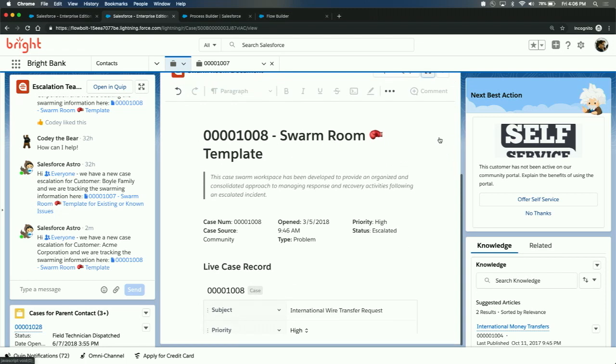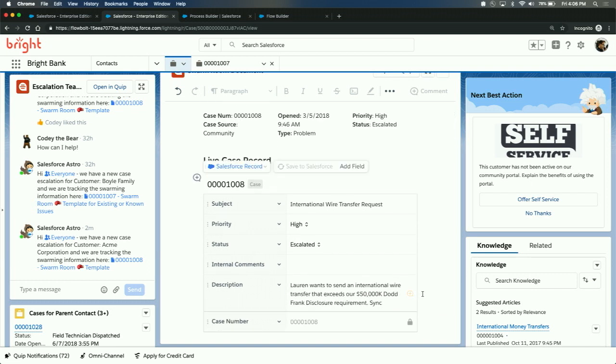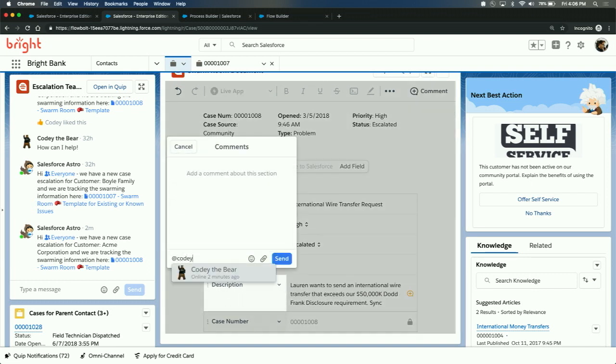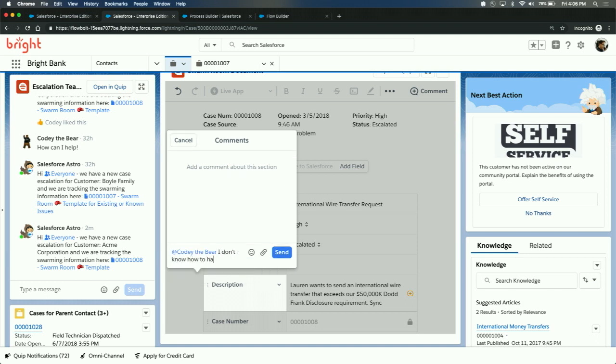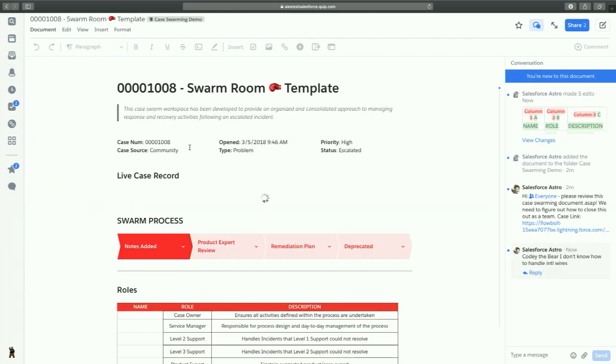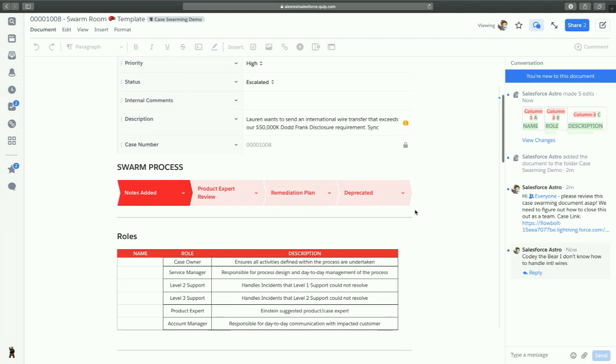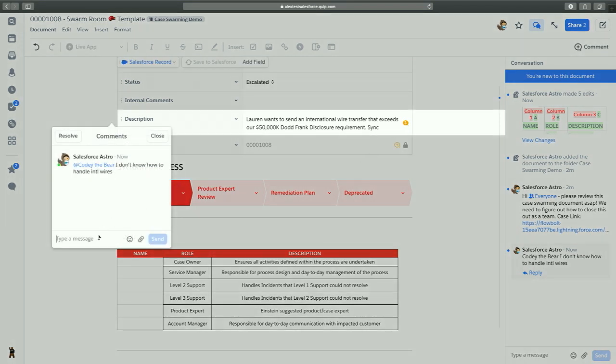And because I'm doing all of these things from the perspective of the service agent who's working on the case, they can simply live in Lightning, they can remain in Lightning Service Console, and they can get help. They can sort of leave little notes over here that say things like, I don't know how to handle international wires. And then whoever in the particular team can actually help them with that, they're going to get notified. They're going to notice this particular document's been created. They're going to see all of this data that is relevant to helping them respond back to Astro. And they can even respond with links back to other documents.